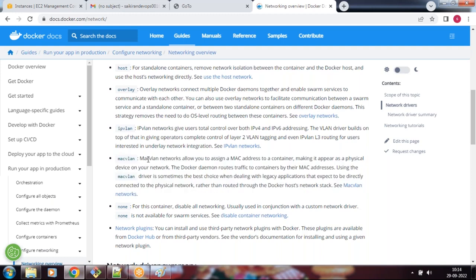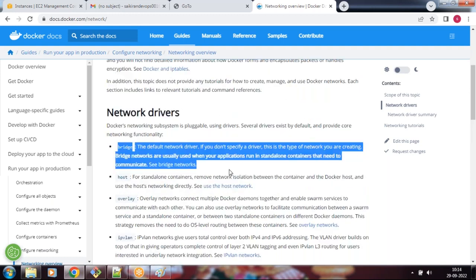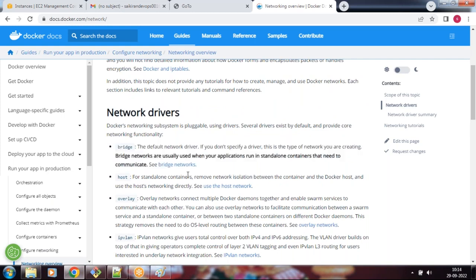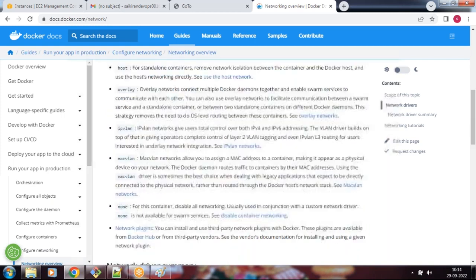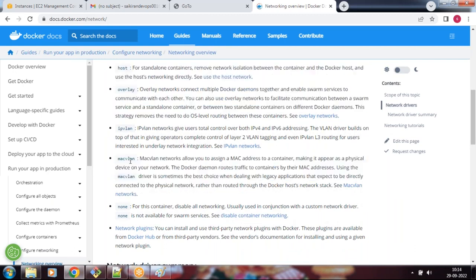Another thing we need to know is, ultimately in practical we are going to use the bridge network because we use only this one Docker networking. But we need to have an idea of what macvlan is, what overlay is, and what host network is. So the macvlan network allows you to assign a MAC address to a container, making it appear as a physical device on your network. The Docker daemon routes the traffic to containers using the MAC address.